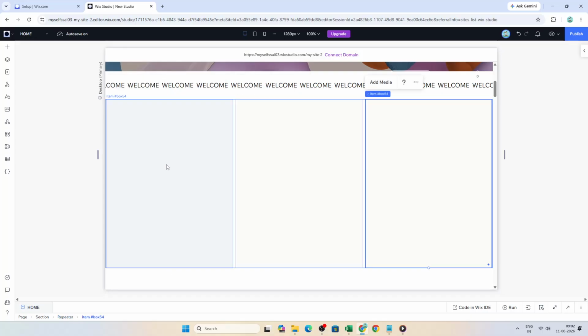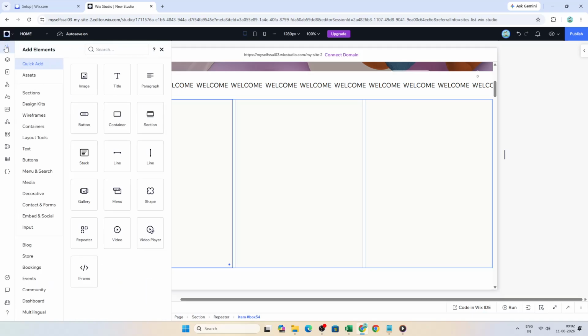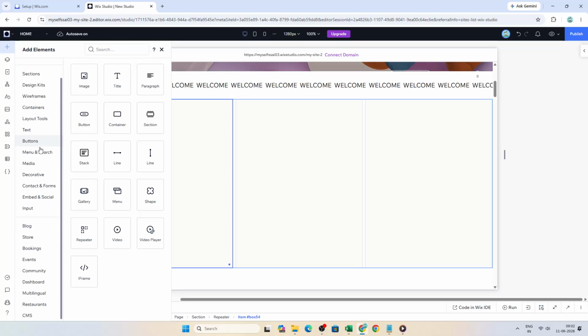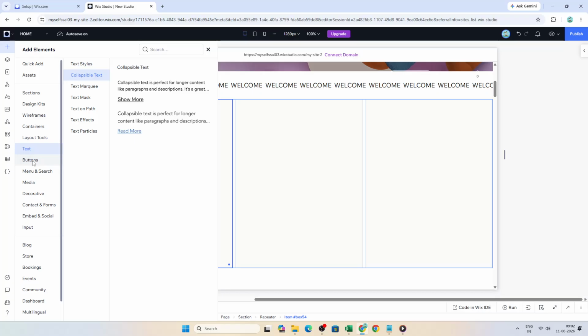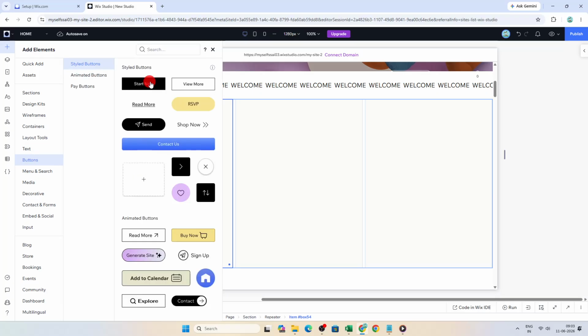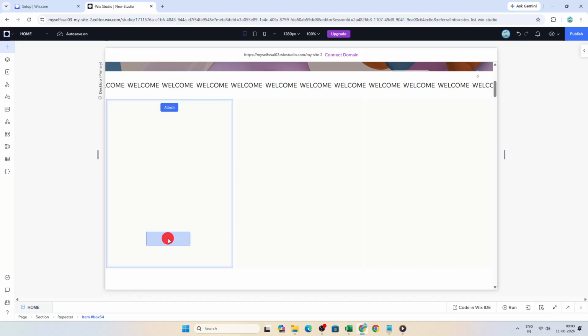Once your repeater is on the page and sized the way you want, click the plus icon at the top left again to open the Add panel one more time. This is where you'll choose the element you want to insert into the repeater. You can add things like text, an image, or a button, depending on the type of content you want every repeater item to display. Now comes the most important part.